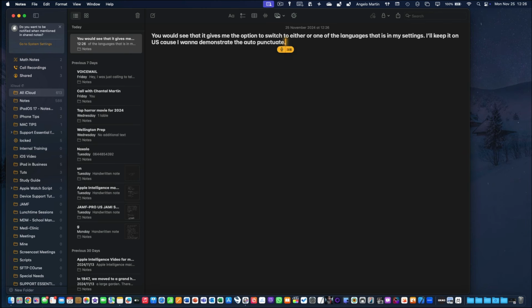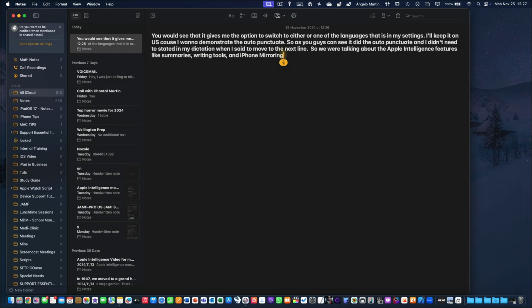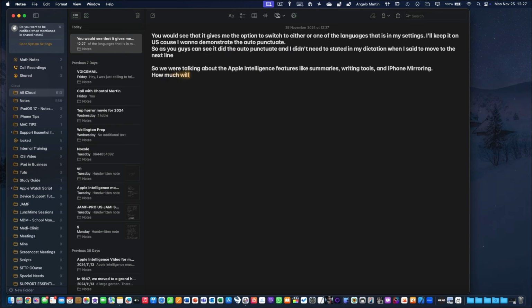Next line. So as you guys can see, it did the auto punctuate and I didn't need to state it in my dictation when I said to move to the next line, next paragraph. So we were talking about the Apple Intelligence features like summaries, writing tools, and iPhone mirroring. Next line. How much will a Mac M3 cost? So guys, another automated feature built in with your Apple Intelligence.